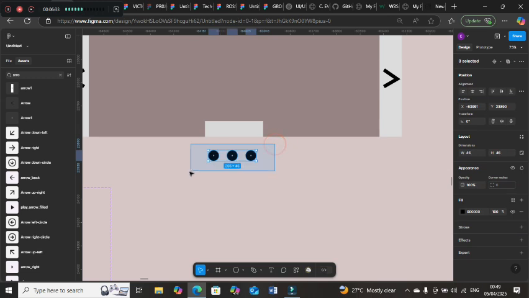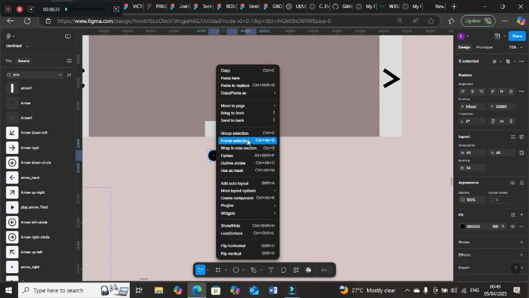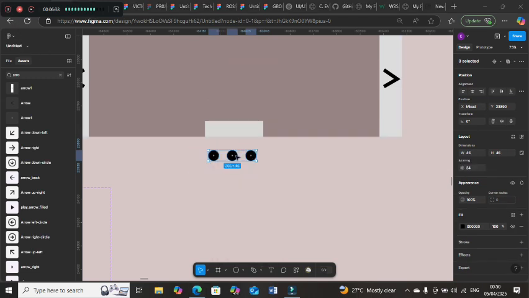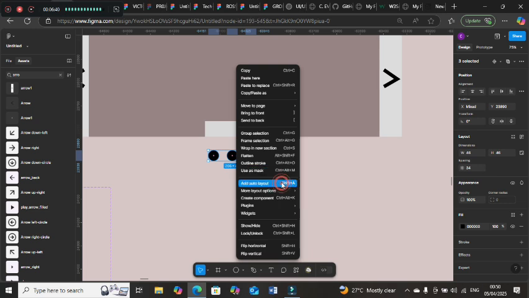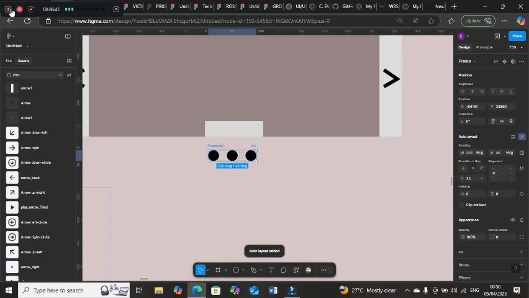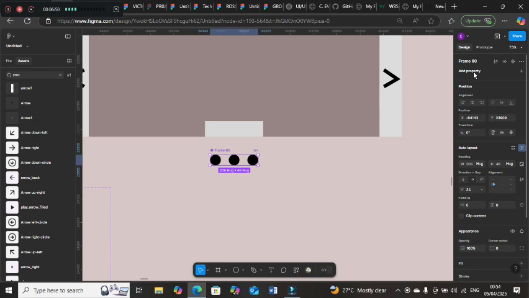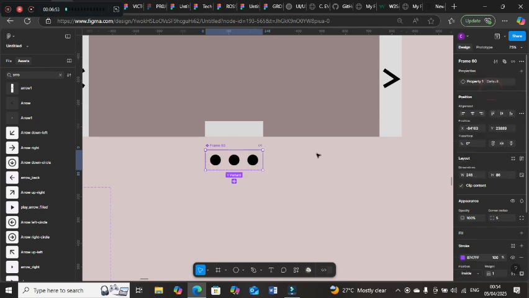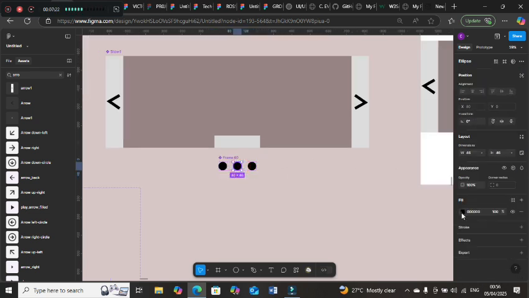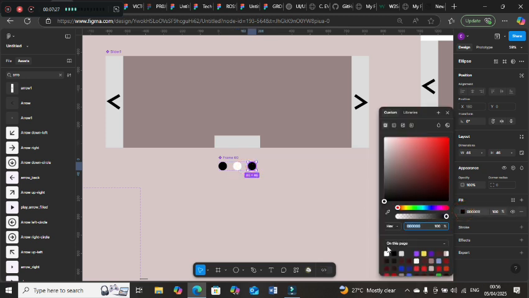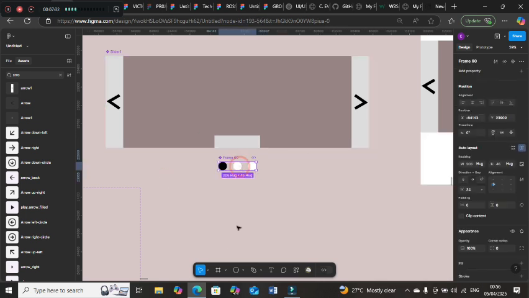We draw small circles, make it into 3. Add auto layout, yes, we need to add auto layout. Then the same thing, you go and make components, create components, and add variant. When you create components, you add variant, then you change the colors of the other two to white. The first one black, the other two white.